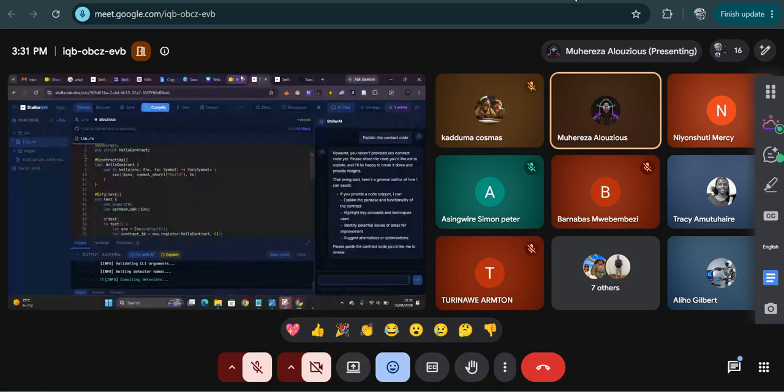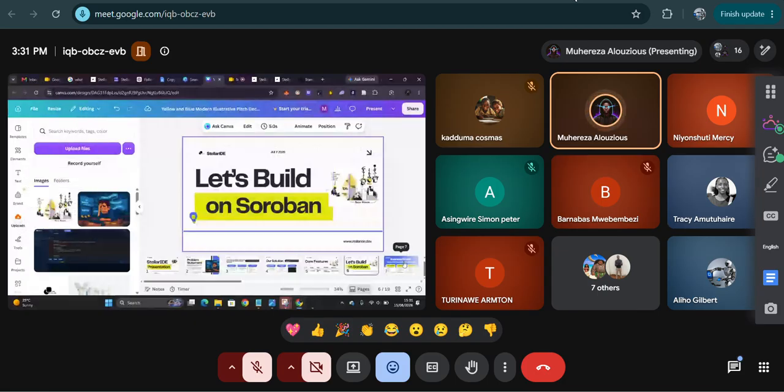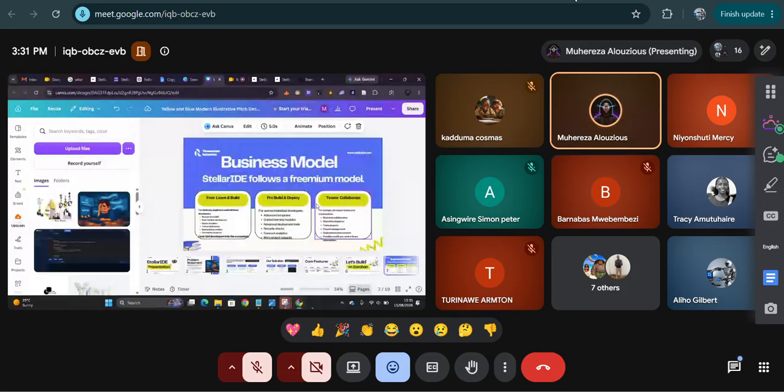If I am continuing with my slides, the next slide is about our business model. Let me talk about our business model as StellarIDE. We are following this. We have a free version for StellarIDE where you learn anything, where you can access a web browser IDE. Currently it is free. You can learn basic smart contract development, starter templates where you can choose which template to use.